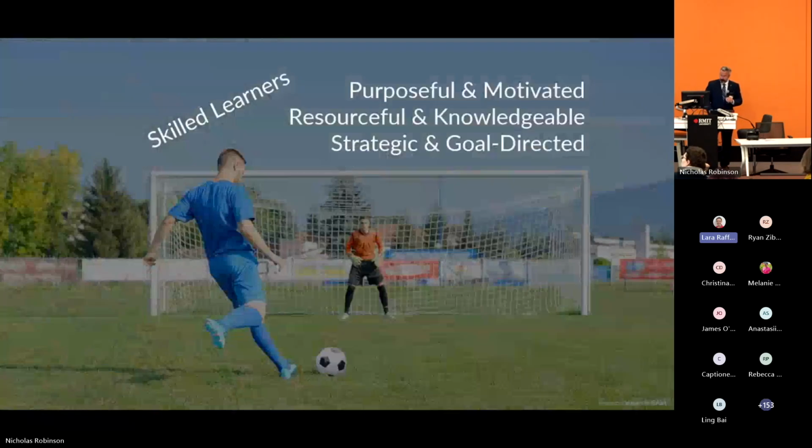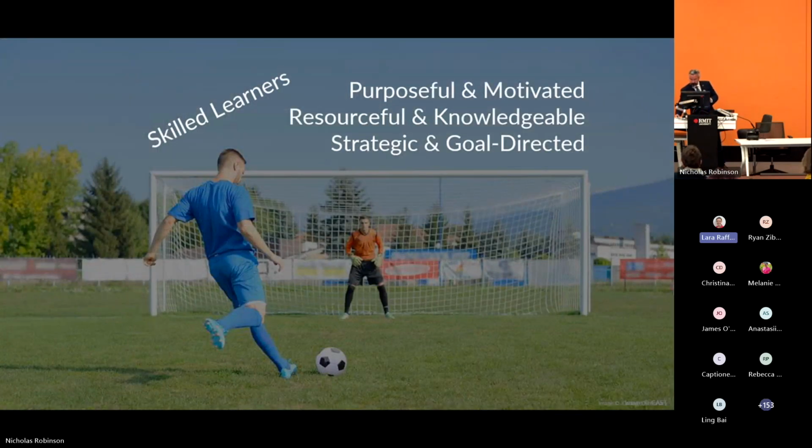On your screen now is an image of a football player about to kick the ball into the net. And the goalie is there trying to stop him. UDL has 3 goals. Yes, the puns will get worse as we go along. We want to create skilled learners who are purposeful and motivated, who are resourceful and knowledgeable, who are strategic and goal-directed. You've heard this language in lots of different presentations and from CAST.